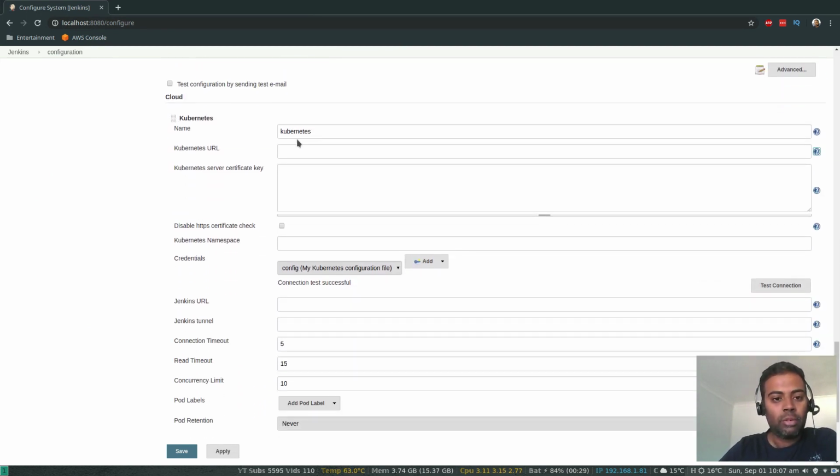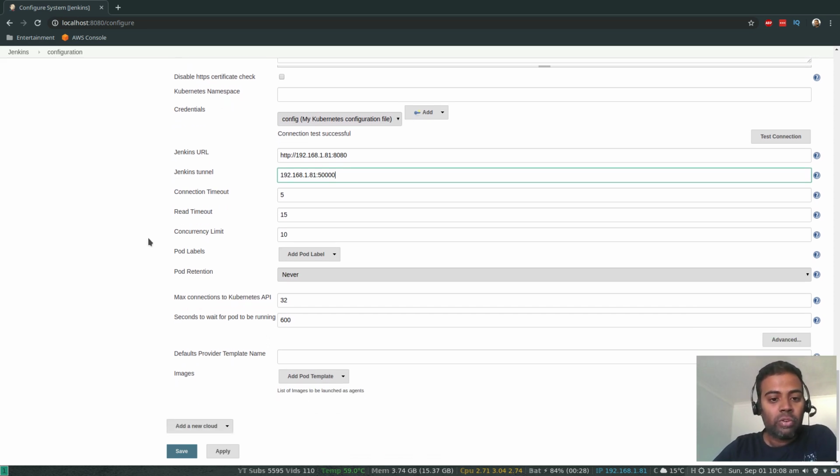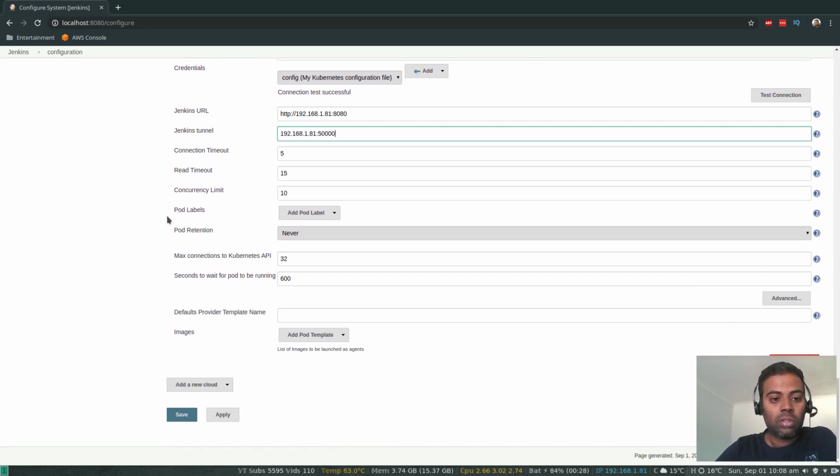Okay, so name Kubernetes, Kubernetes URL, don't worry about that, we have added the kube configuration file. Jenkins URL, which is http://192.168.1.81:8080. Jenkins tunnel is where the Jenkins slave agent connects to the Jenkins master, which is on port 50000. So 192.168.1.81:50000, yeah, that's right. Connection timeout, read timeout, concurrency, that's all not a problem.